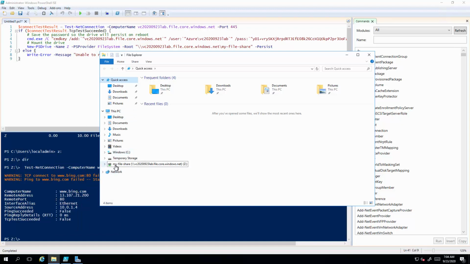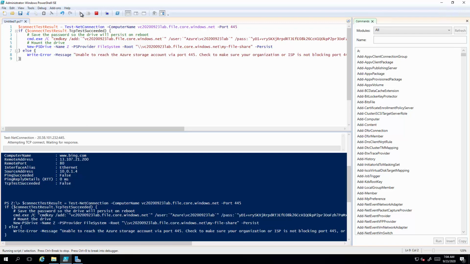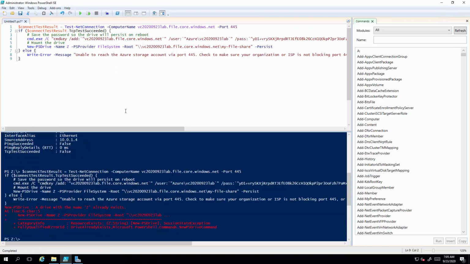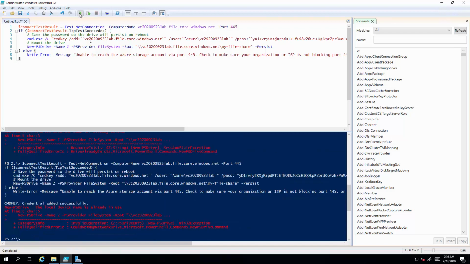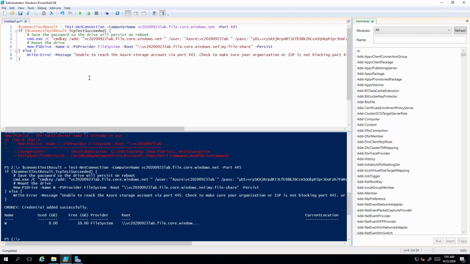And I'm going to try to rerun the script. Yep. I did disconnect it. Come on now. All right, you know what? I'm going to change that to W drive. How's that? All right, so notice my private VM can still connect. My public VM is not.